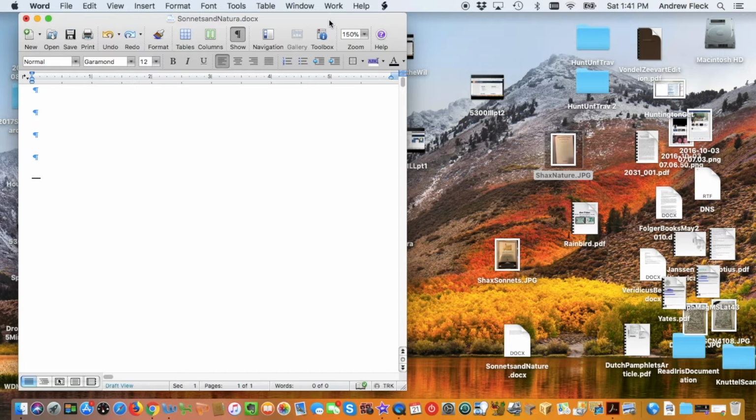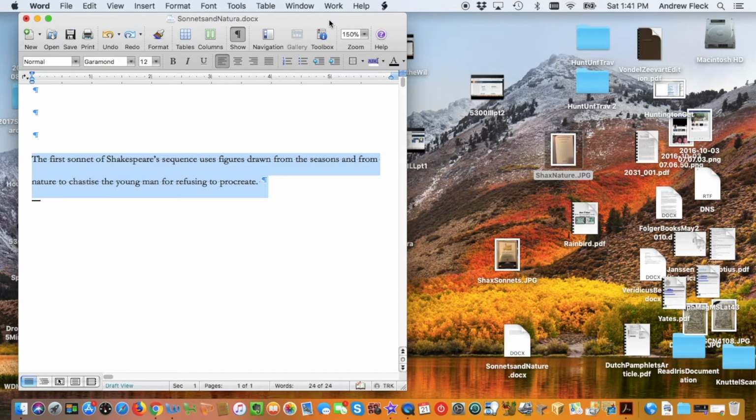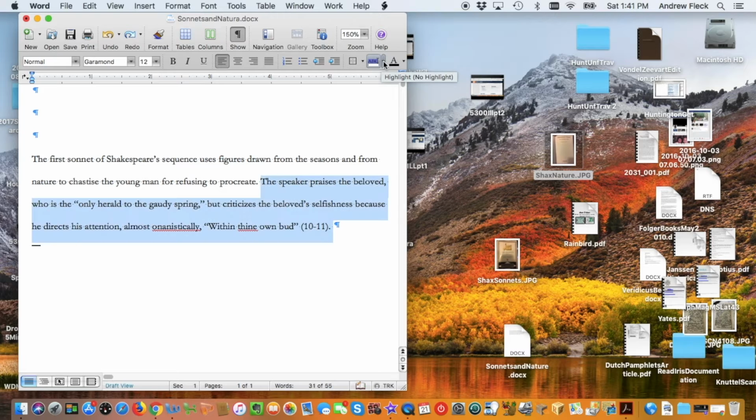So I'm going to write this sentence first. The first sonnet of Shakespeare's sequence uses figures drawn from the seasons and drawn from nature to chastise the young man for refusing to procreate. And then I'll write this sentence.